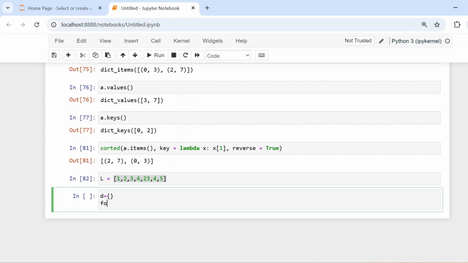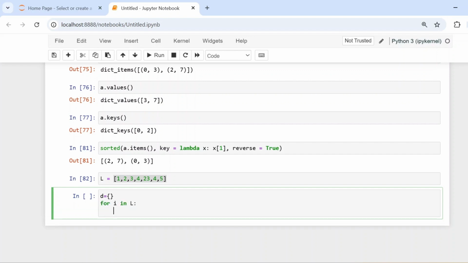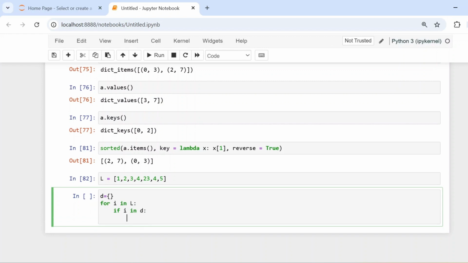So okay, let's see here. For i in L, that means you're taking each and every element from the given list, and then you're going to check if i is in the dictionary or not. Right now there is no element, but you're just assigning. If it's already existing, you have to increase the count of that number, right? So now d of i, what is d of i?